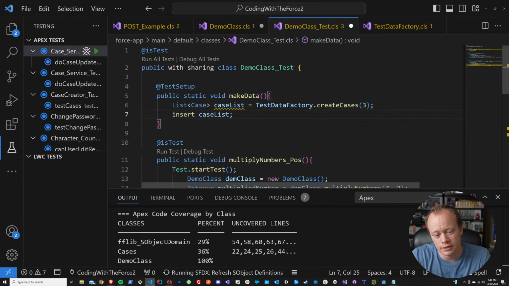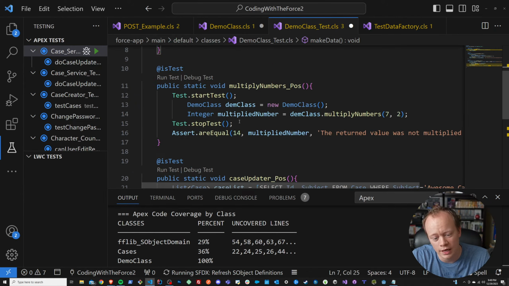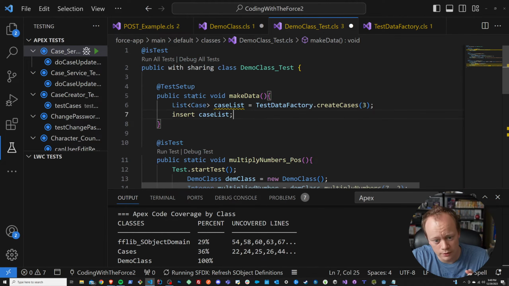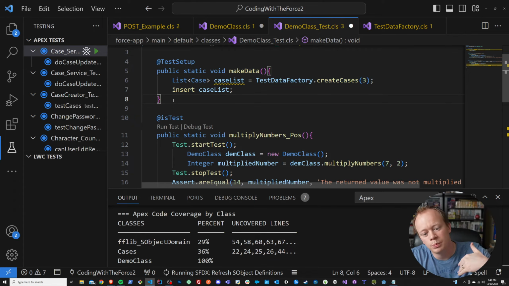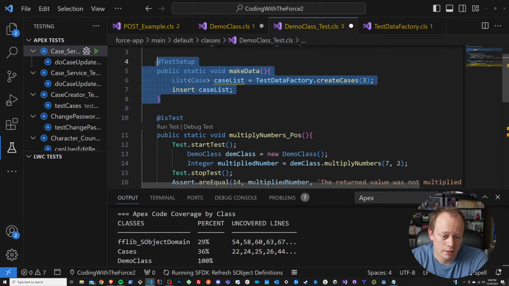Make sure in test setup to only create the data that is going to be used in the vast majority of your tests, right? That's very important. Otherwise, you might end up pushing up your limits for this test class unnecessarily.